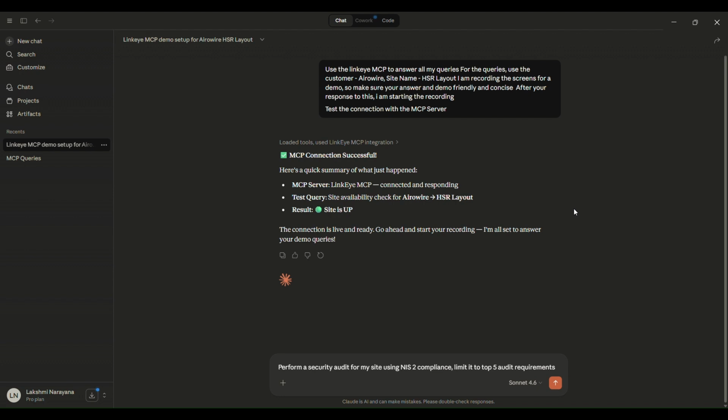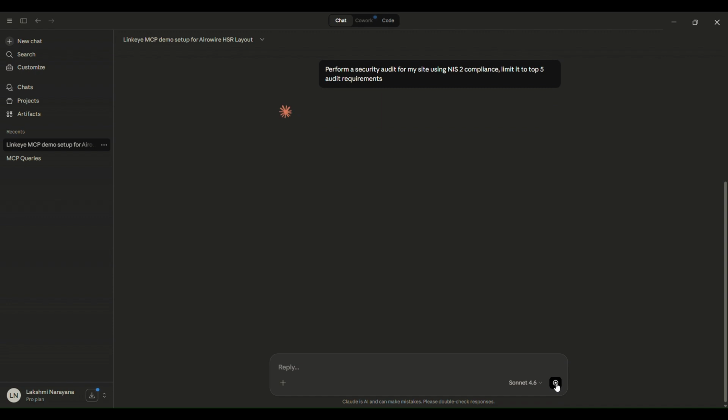Let's say our enterprise AI agent is Claude, which acts like an MCP host, and LinkEye will be connected through an MCP, which is a LinkEye MCP server. To demonstrate how this works, I have picked three use cases, and this is one of them: a security audit for NIS2 compliance. I'm limiting it to 5 audits for the sake of time. However, we can run this audit for the entire set of regulations, and within a couple of minutes, the entire audit will be taken care of.